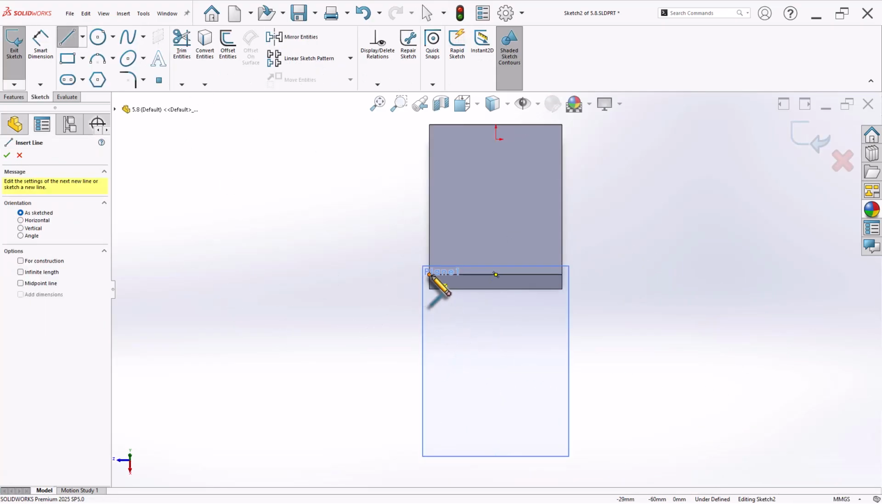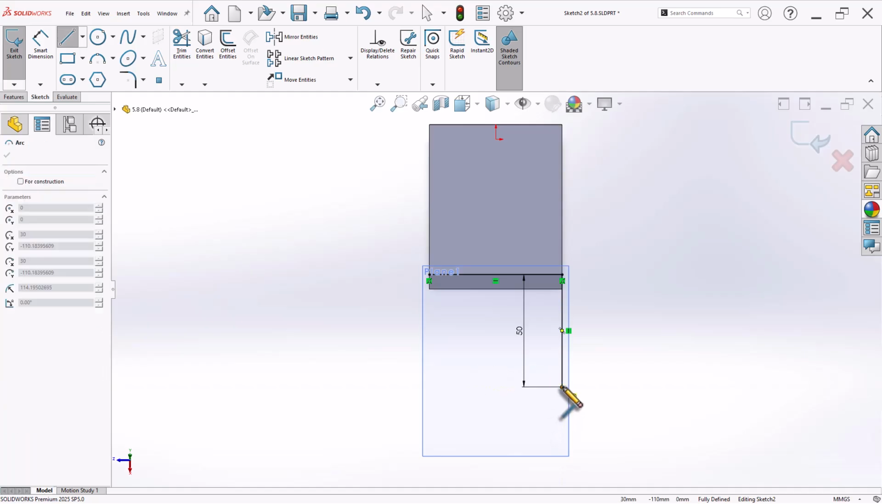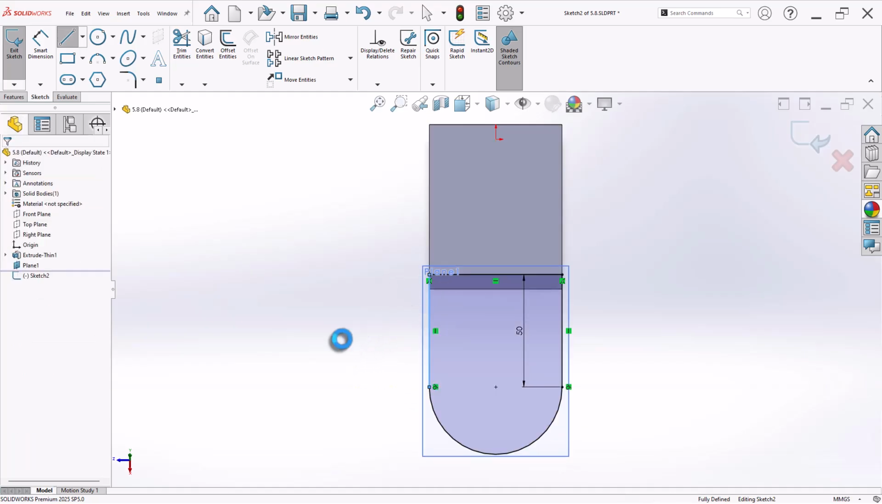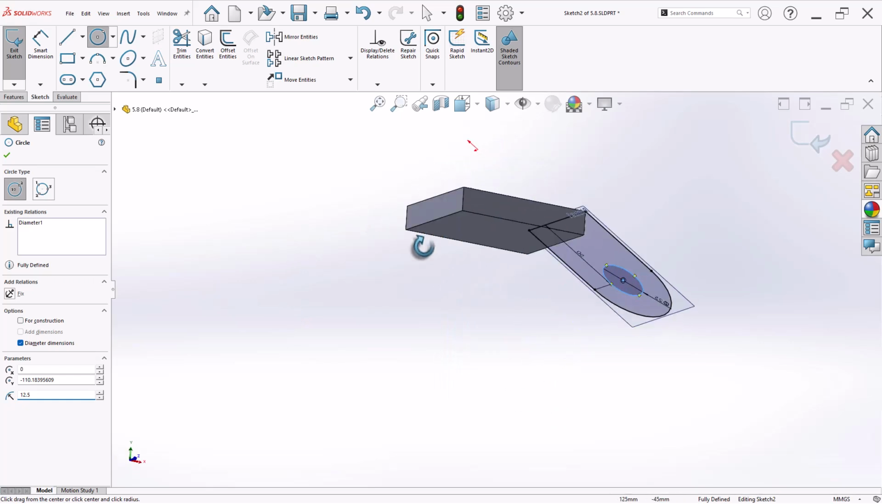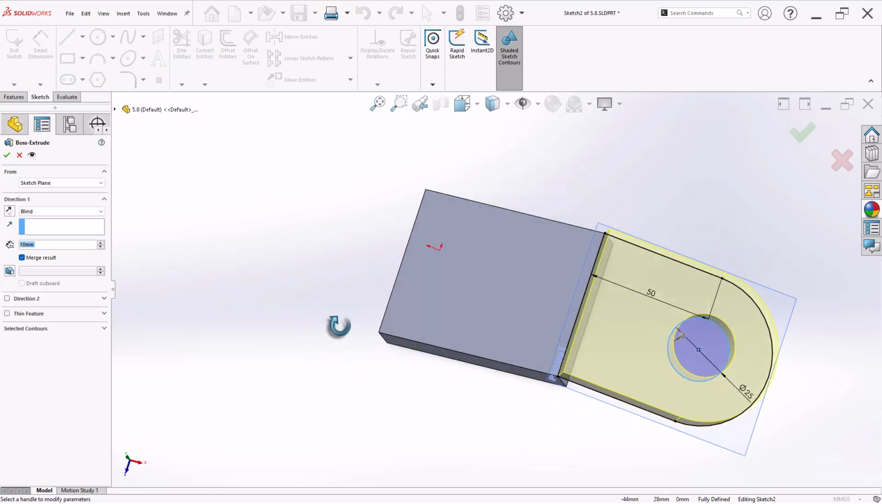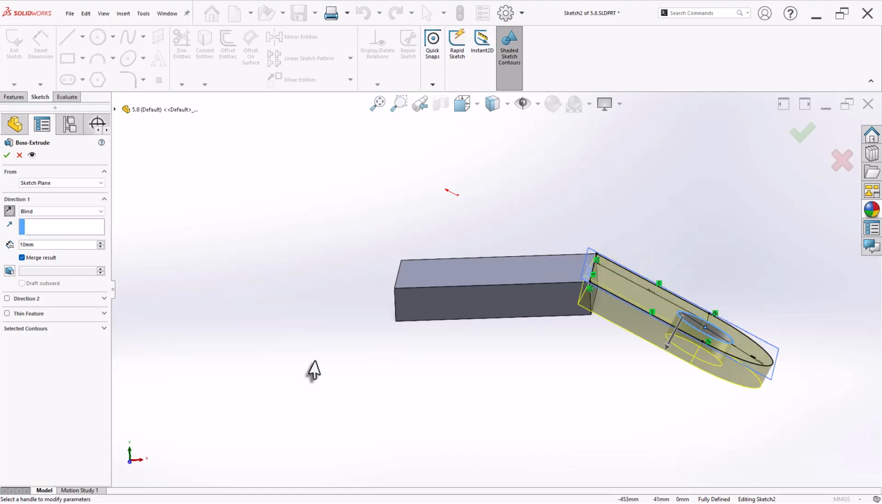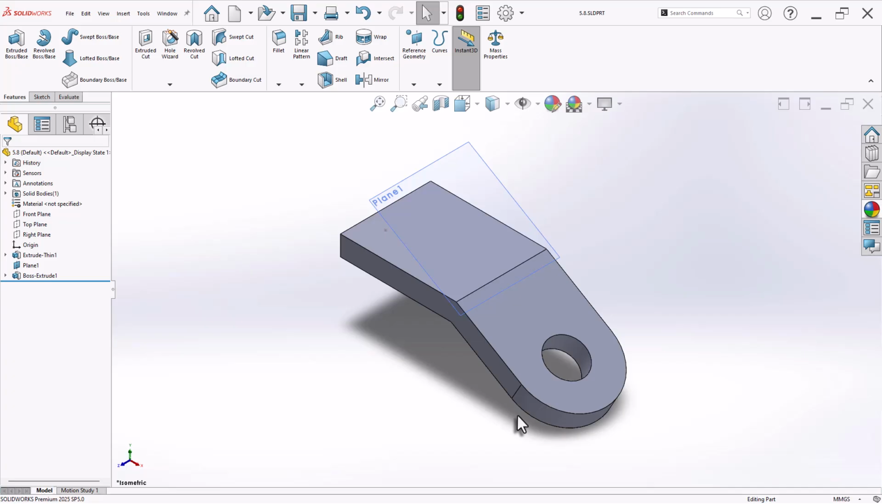Now let's draw. This is 50. From here, let's draw semicircular arc and complete the geometry. Now let's also draw the circle, which is of 25. Now let's press shortcut key and extrude in wrong direction by 13. So let's hide this plane.